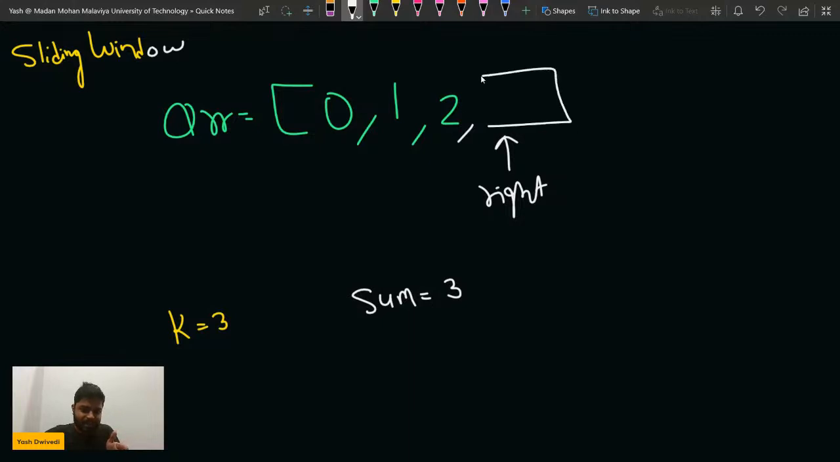Because this is the element that I want to insert first of all. This is the element that I want to generate in the series. Is that clear? The very first element. Is that clear to everyone? So I'll have a right pointer that will be pointing here.